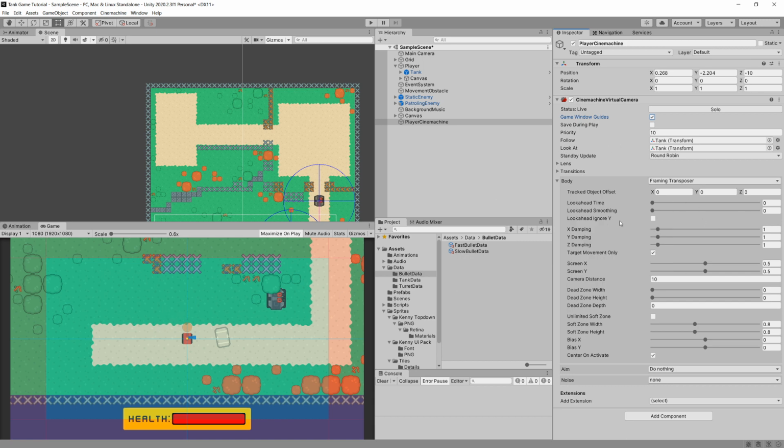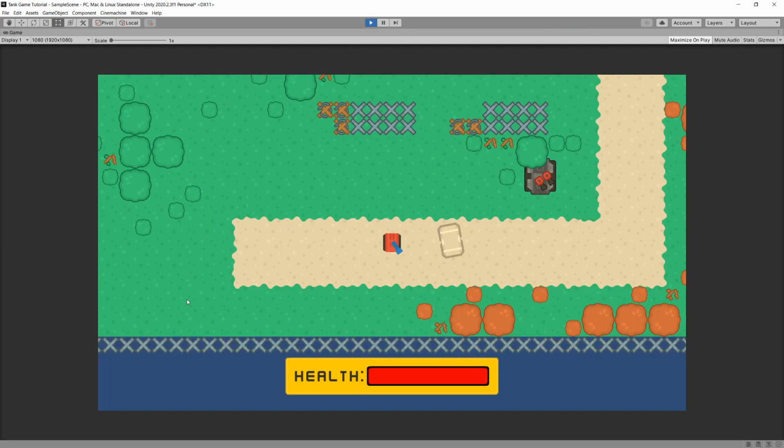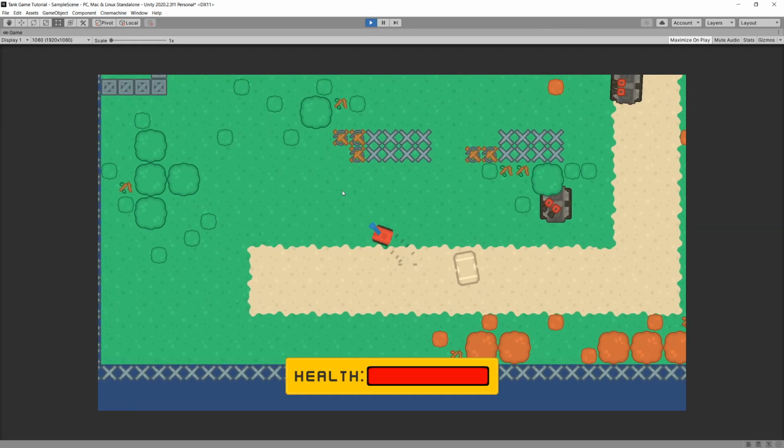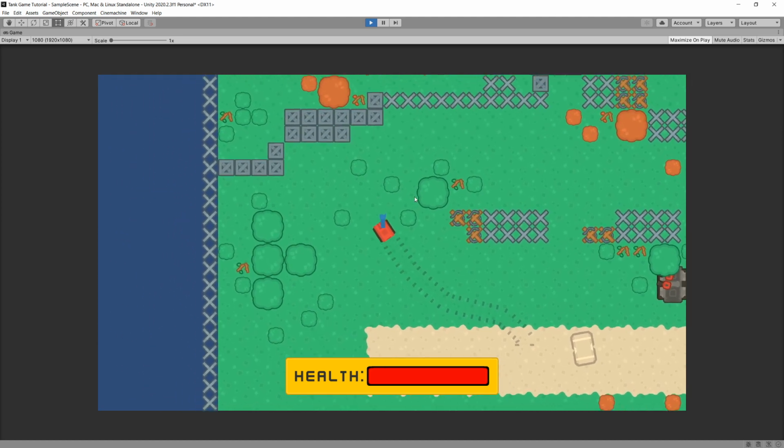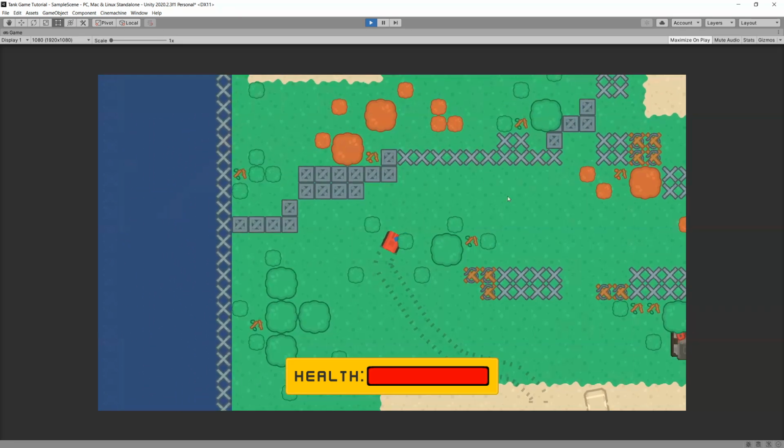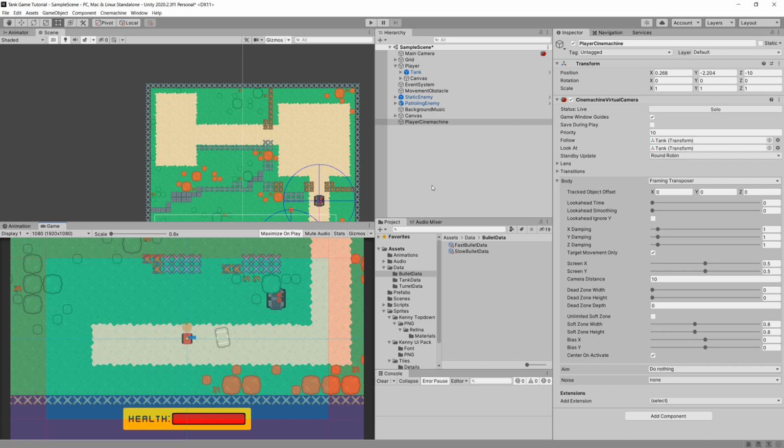Now, for the simplest setup, this would be it, because right now we can press play and our tank will be followed by our camera. And you can see that it is almost instantaneous, but that's not exactly what we want to have. And we have a lot more options to tweak this behavior. So for now, our Cinemachine camera is driving our main camera.